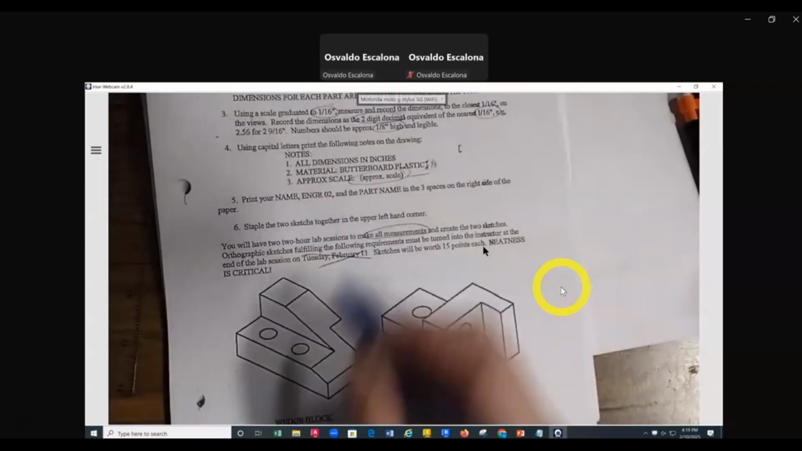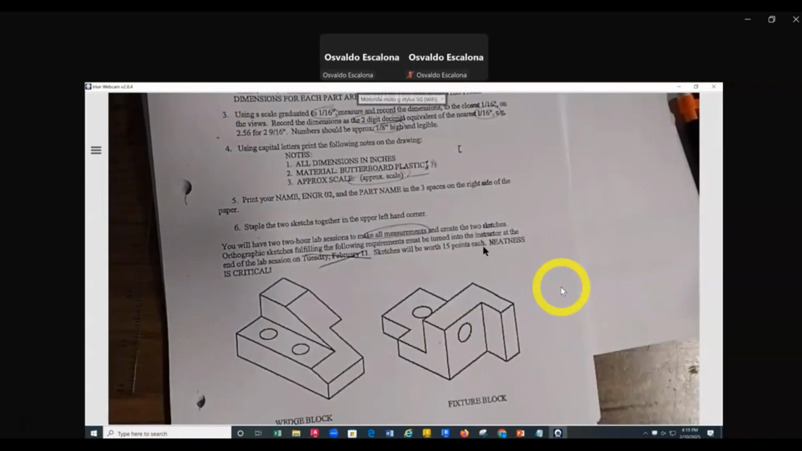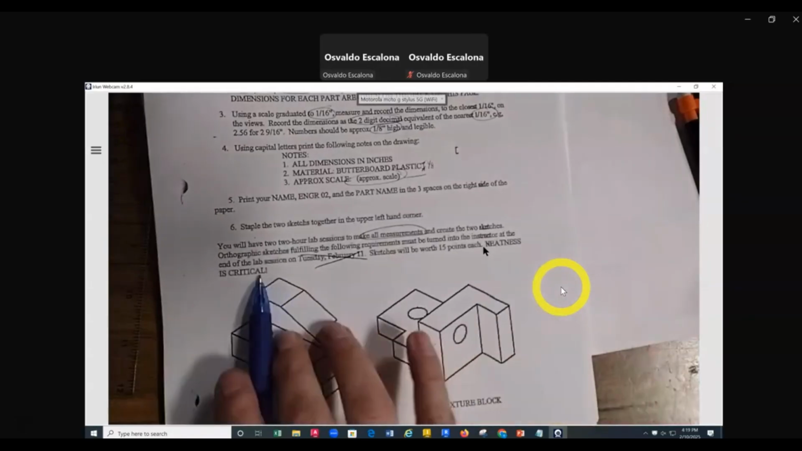On this day, no. I'm going to give you more time. I'm not too crazy. February 11 already. 2 gone, right? The sketches will be worth 50 points each, so the whole thing will be 100 points. Neatness is critical. Okay. Thumbs up.